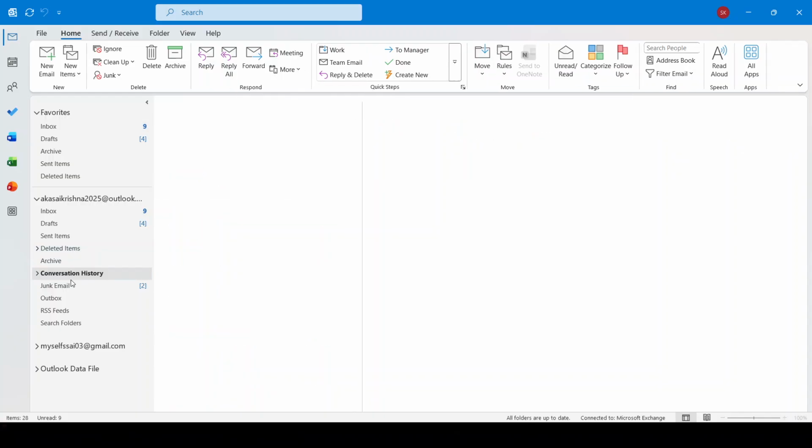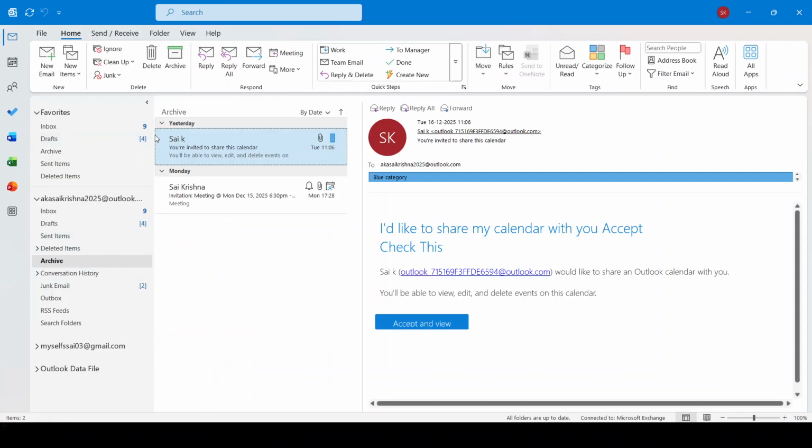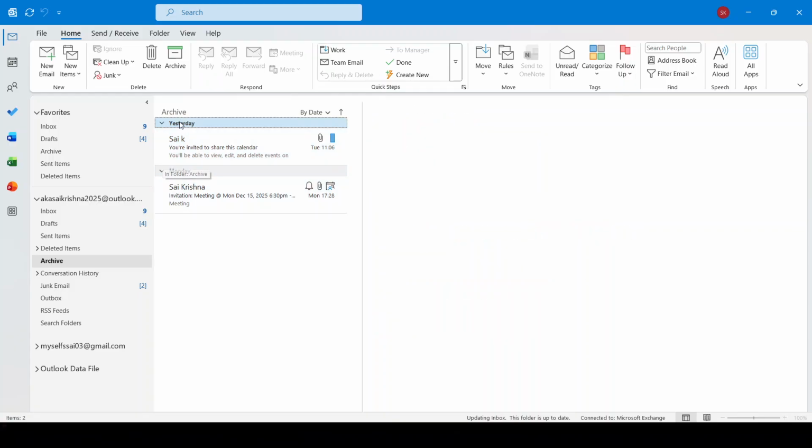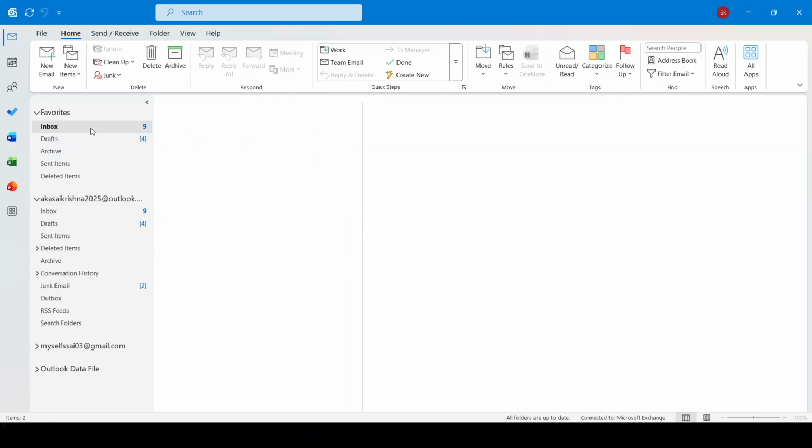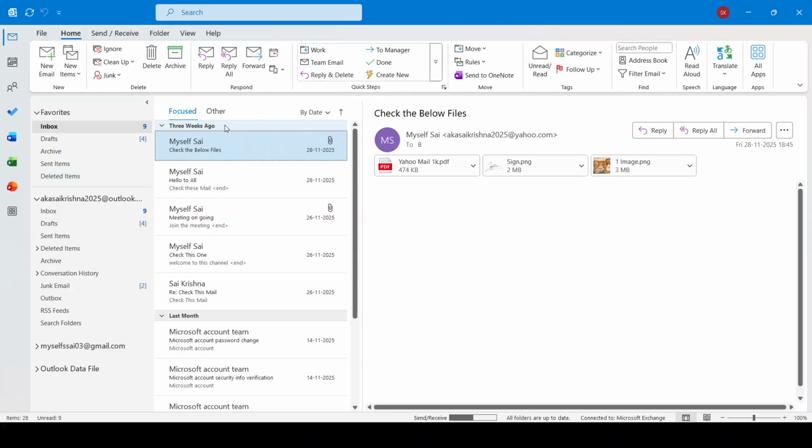If you don't see the Import/Export option at all, you're likely in the new Outlook preview. Switch to the classic desktop app and try again. That's it. You've imported your PST file into Microsoft Outlook.